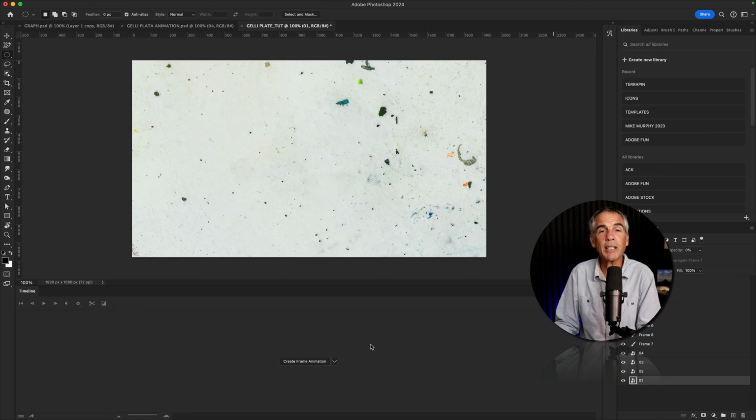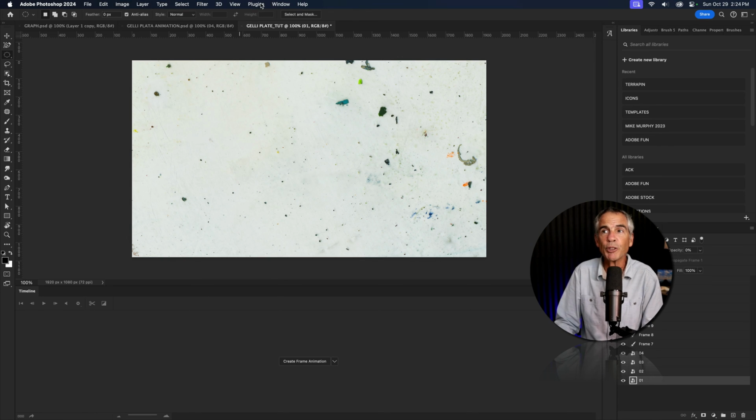Now you are back to the default timeline view when you first went to the Window menu and selected Timeline. So you can choose whether you want to create a video timeline or a frame animation.